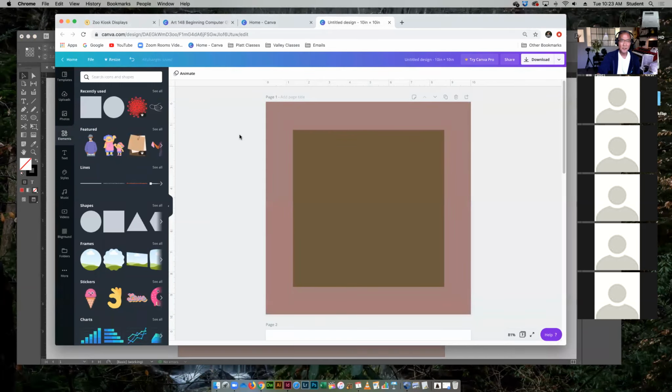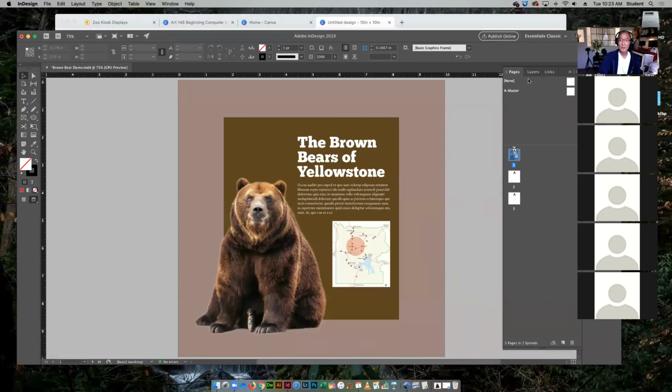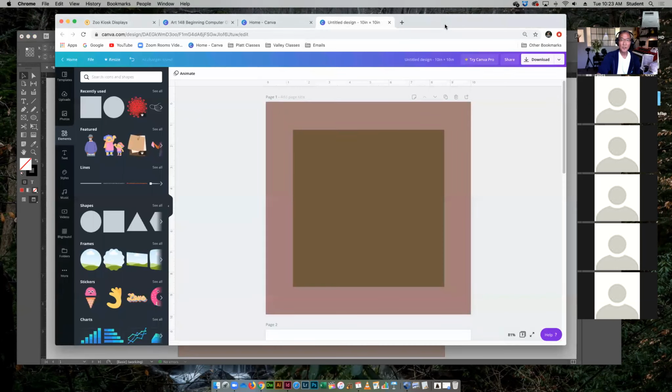Now, one of the things that Canva does not have is layers. And in InDesign, if you remember, we set this up in layers. We had a type layer, we had an images layer. We were able to turn off not only the visibility of layers, but we were also able to lock layers so that we didn't accidentally move objects or elements on the page. Unfortunately, in Canva, we don't have layers, but we can click through these layers.